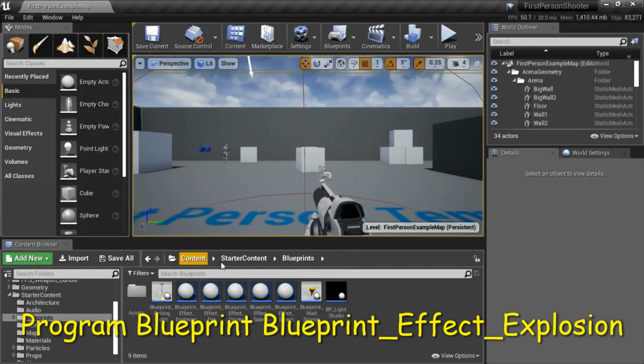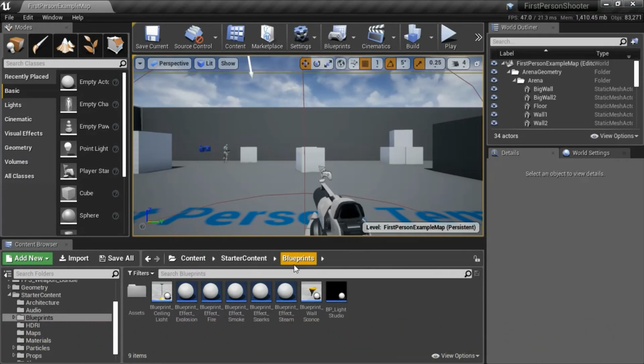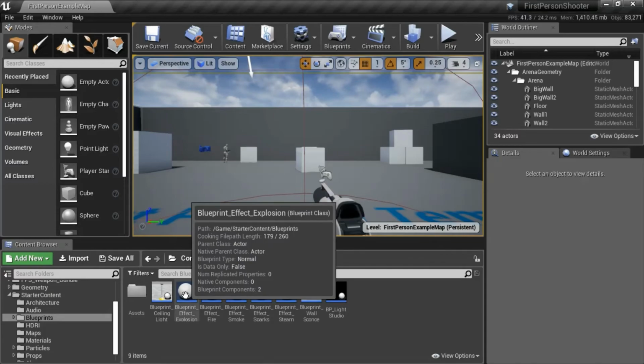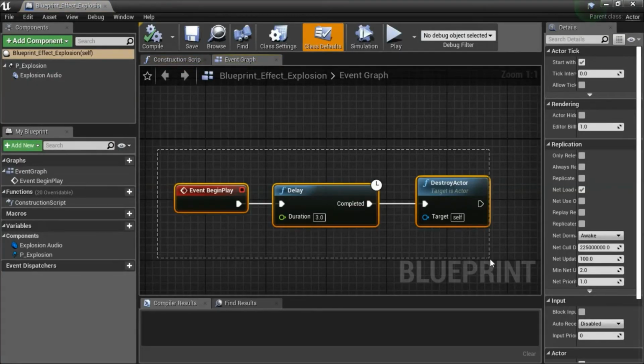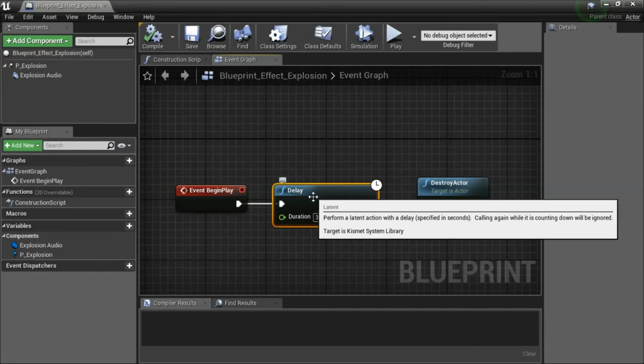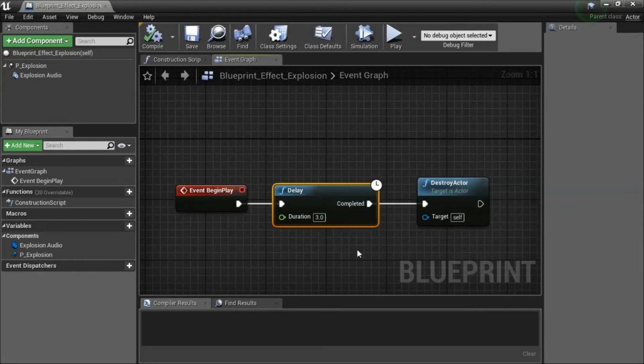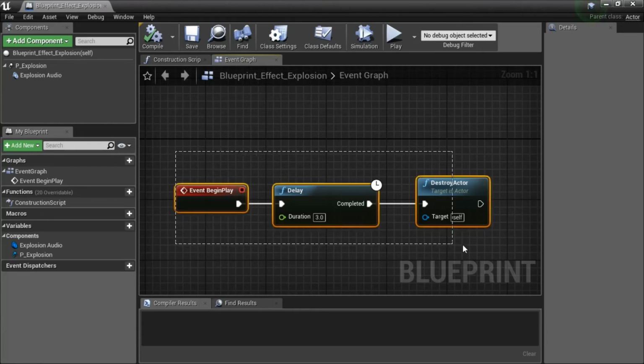Under Content, Starter Content, Blueprints, double click Blueprint Effect Explosion. Program this blueprint. After 3 seconds delay, it'll destroy this actor. You wouldn't be able to tell the difference without this because the particle effect is invisible after it plays, but it's better to destroy the actor when you're done with it.